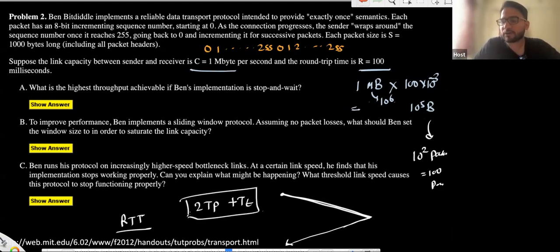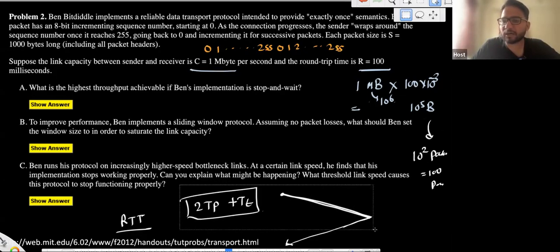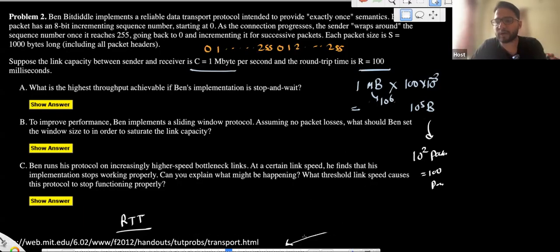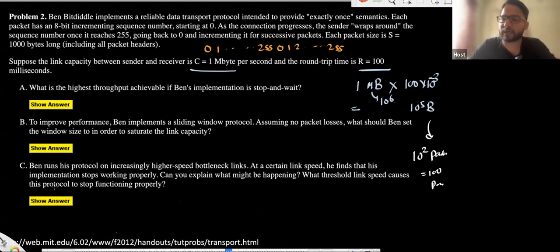Actually, it is controversial in the sense that there is no fixed answer to that. Even I have checked multiple resources. In these questions, like in MIT questions also, you can see that they will either specify, or if they are not specifying, then you can take either 2 TP only, or 2 TP plus TT. The answer should not differ, like only one of the options should match.